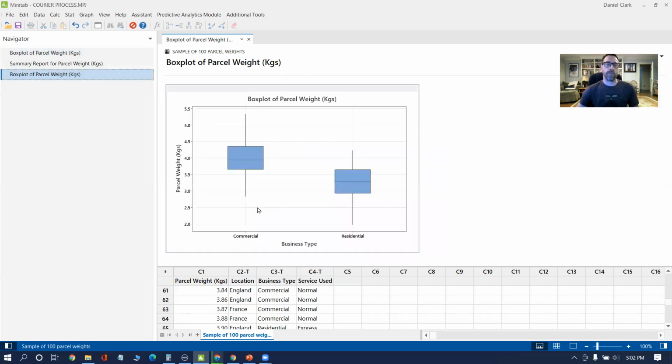And now what I've got is a box plot showing me how the commercial data is arranged and how the residential data is arranged, essentially the shape of those data. You can see that the median weight for the commercial business is higher, 3.94, than the residential, 3.3. We can also see, if you look at this tooltip box that opens up, it says n equals 50 at the bottom. That means there's 50 rows of data for the residential business. However, here it says n equals 50, means there's 50 rows of data for the commercial business.